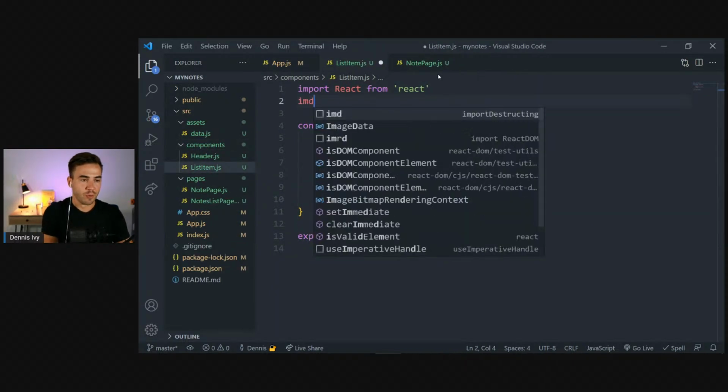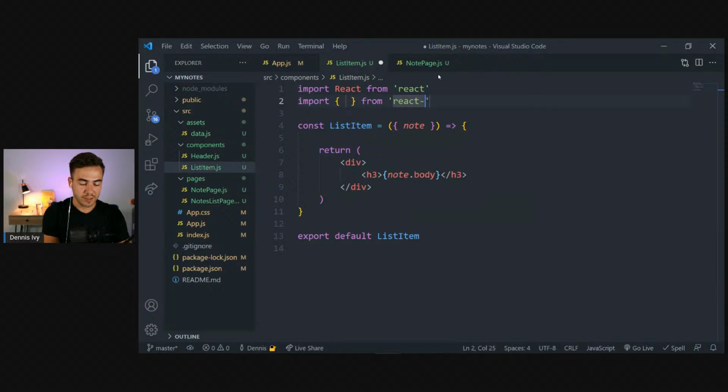So let's go ahead and import something. We're going to do from react-router-dom, we are going to import Link. Link is going to be a lot like the A tag that you see inside of basic HTML. So we're basically using React's version of it.